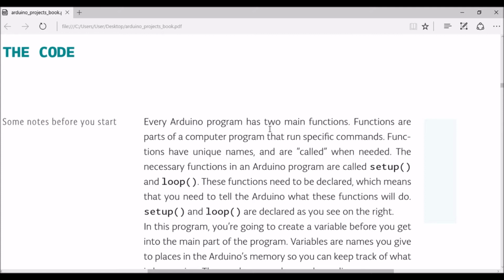Every Arduino program has two main functions. Functions are a part of a computer program that run specific commands. Functions have unique names and are called when needed. The necessary functions in an Arduino program are called setup and loop. These functions need to be declared, which means that you need to tell the Arduino what these functions will do. Setup and loop functions are declared as you see in the slide.